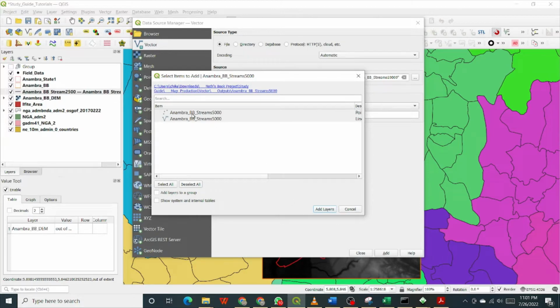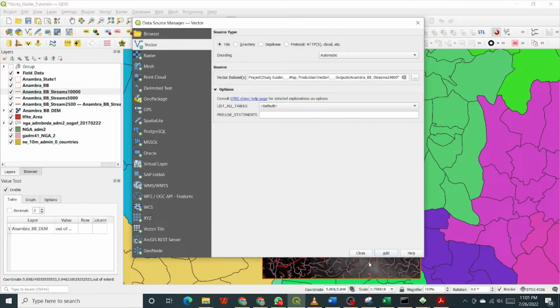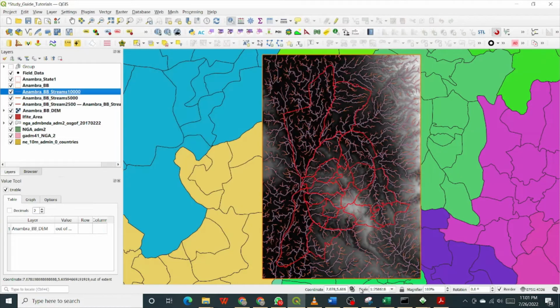It takes you after that to the Anambra BB stream 5000. Select the line data, the one under, add the layer. It brings up the 10,000. You select this, ignore the other one, add layer. Now you're done. Close. Now you can see within this map window lots of lines indicating stream networks.